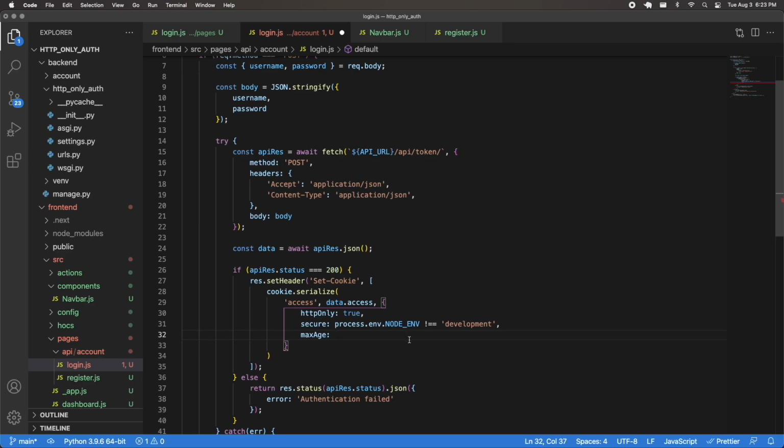So in order to match it with what I have on my backend, because there I had 30 minutes for the access token, and then I had 1 day for the refresh token, here for the access token, I'm going to have 60 seconds. So this is going to represent 1 minute, and then I'm going to have 30 of these. So this is a nice way to set this max age property.